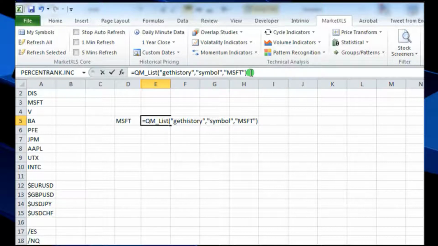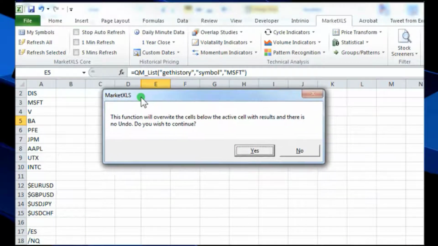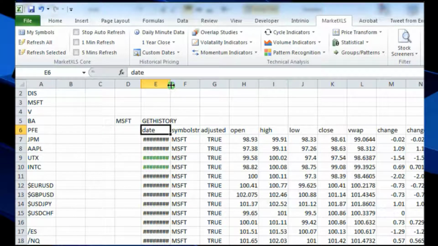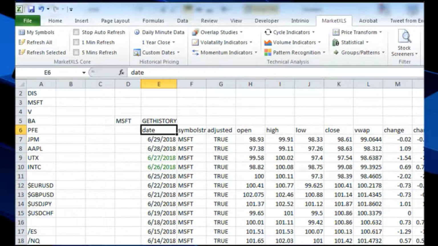So let's say I hit enter. You're going to get this window here that says this function will overwrite the cells below the active cell and there is no undo. Do you wish to continue? I'm going to say yes. And as you see, what happened here is it brought up the historical data over the last 60 days of June with the open, high, low, close, volume weighted price average, the change in percent, volume, total value, bid ask size, data points.